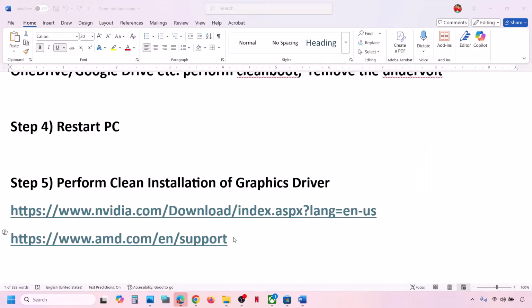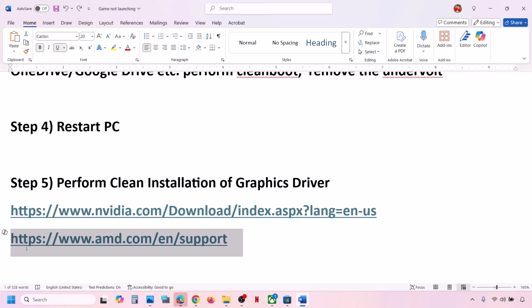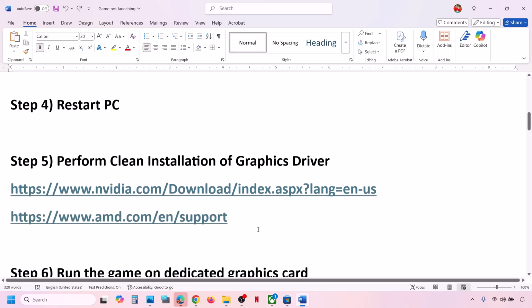Now AMD card users, first of all, uninstall the current graphic card driver, then restart your computer, and then go to the AMD website, select your graphic card, update to the latest graphic card driver, again restart your computer, and then launch the game.